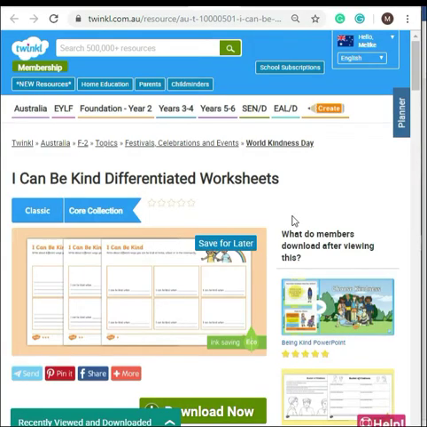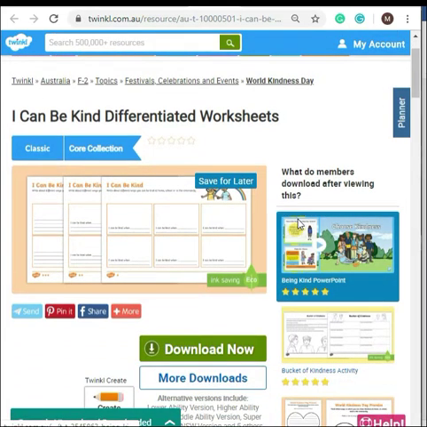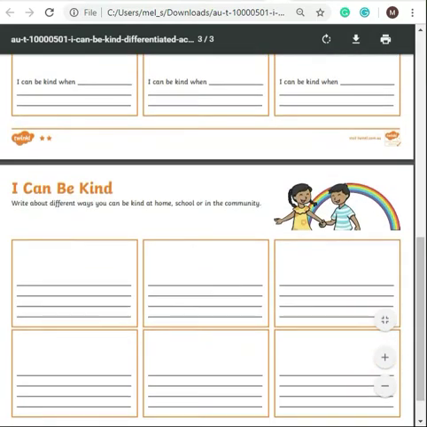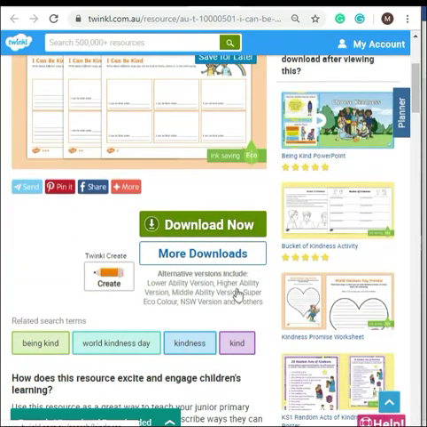A great activity that you could use with your students is the I Can Be Kind differentiated worksheets. This resource is a great way to teach your junior primary students about being kind. You can download this resource in alternative versions like different state fonts or different ability levels.